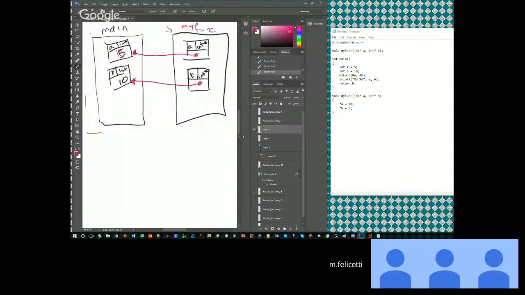The eraser isn't big enough. Okay. So this becomes 10, and then our next line, this 3 gets stored where B is pointing. So this now becomes 3. Does that make sense? And then we return, and then we print 10 and 3.